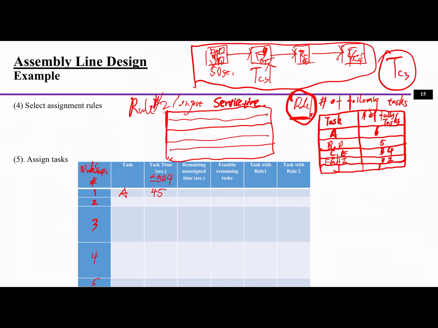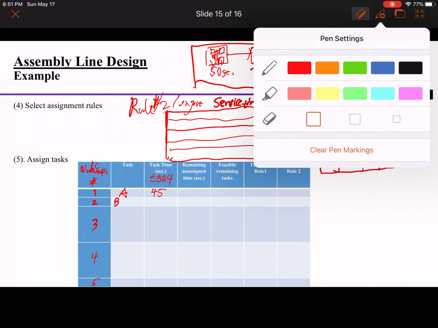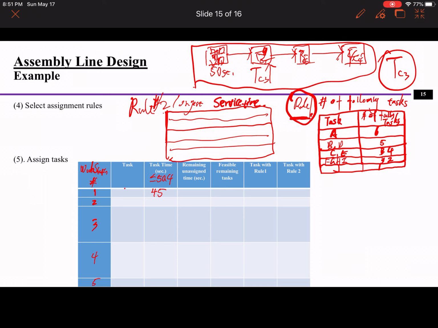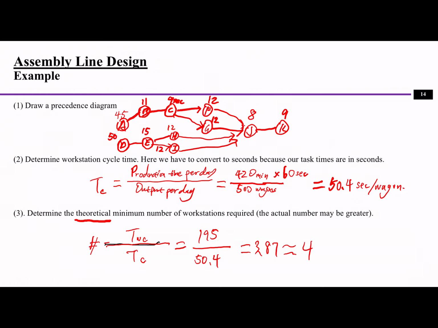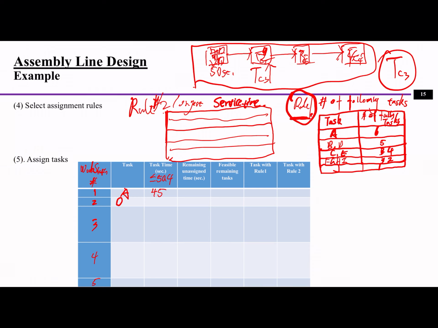All right. So next, we'll put tasks in workstation 2. Oh, sorry. Next we'll look at B or D. It's not ready yet. Should it be B or should it be D? Because B and D are tied according to rule 1, now let's look at B and D's task times. B is 11 and D is 50, which means D has a longer task time than B. So in this case, I'll start with D. Right, start with D.